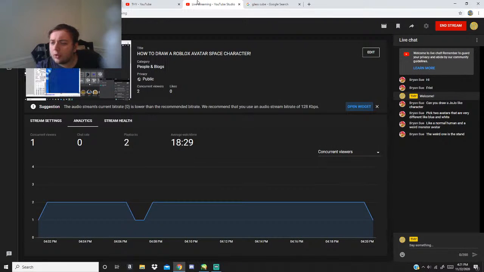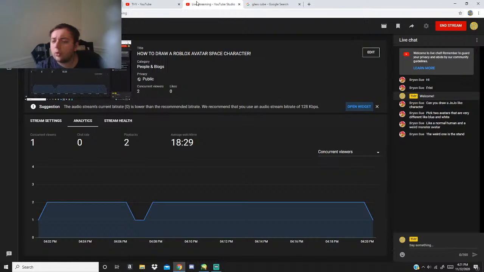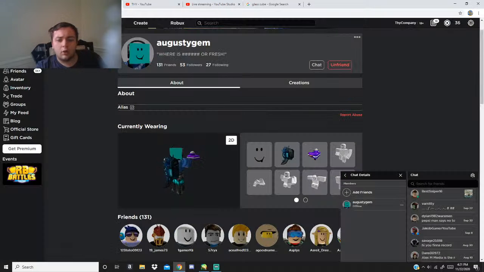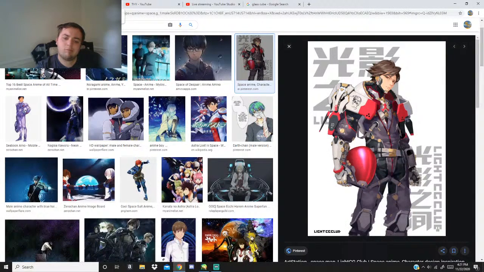Pick two avatars that are very different, like blue and white. Like a normal human and a weird monster avatar, the weird one is the stand. Okay, I know what you mean. So basically having a character and a stand. All right. In this case, I tell you what, I'm probably gonna put the JoJo. I'm wondering how I'm gonna do that.